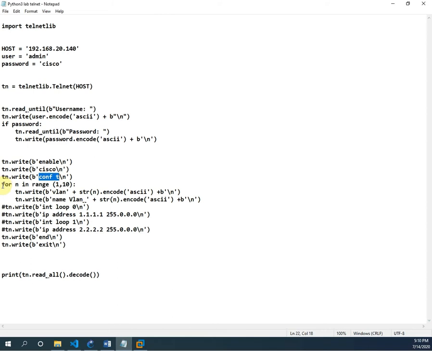After that we are using the loop. This is the syntax we need to follow. We need to write for space n in range from 1 to 10. We can write any value. If I write 1 to 10, it will start from 1 and go up to 9. And then we will write tn dot write.